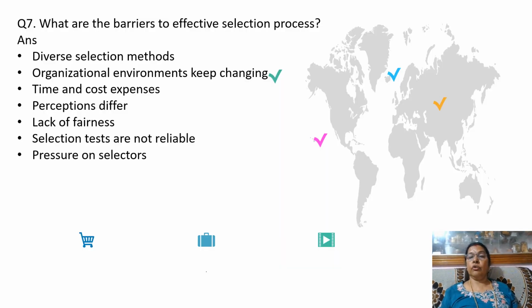What are the barriers to an effective selection process? To make your selection process successful, there are some things which arise as barriers. So what are these barriers? We will see one by one. One is diverse selection methods. Companies use different, very diverse selection methods to select the candidates. So this makes it difficult to narrow down to the most suitable candidate.